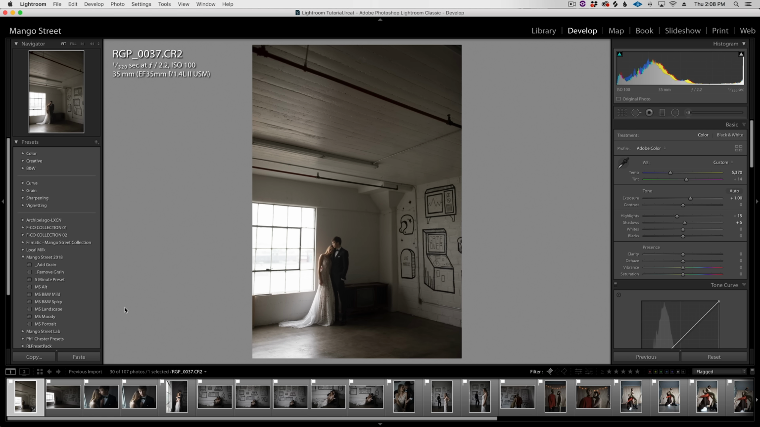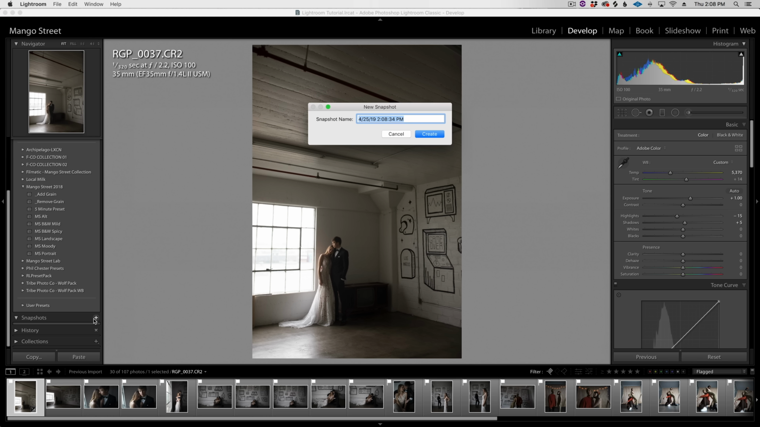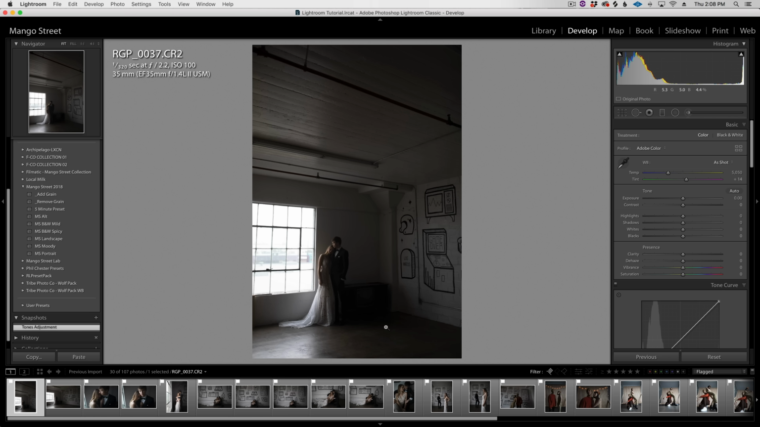Below presets, we have snapshots. If you want to A/B compare different edits, snapshots can be helpful. Just click the plus sign, label your snapshot, and hit OK. You can always select snapshots and all of your editing parameters will go back to where they were when you made the snapshot.